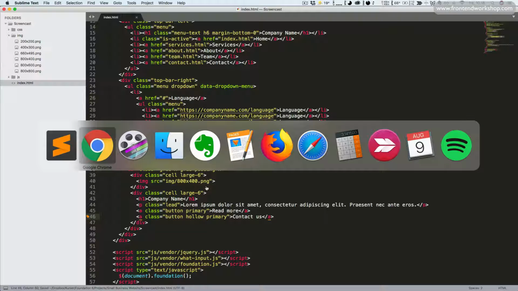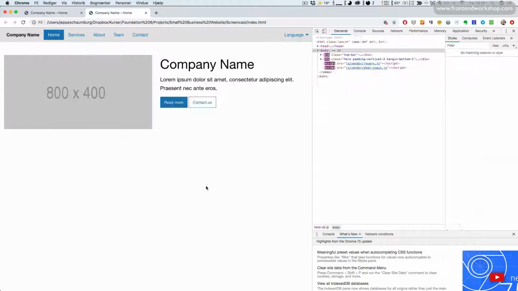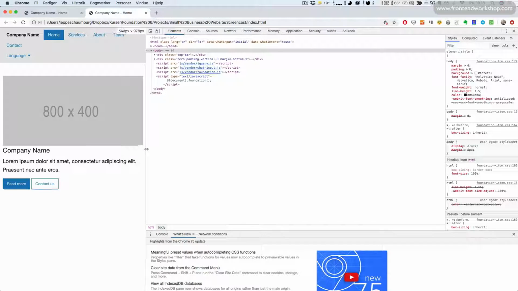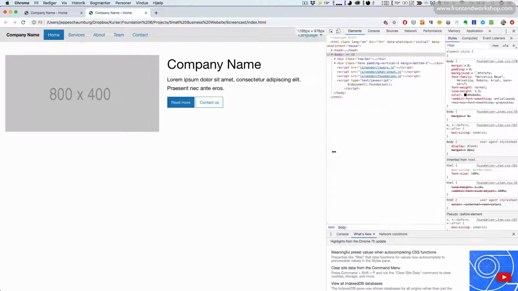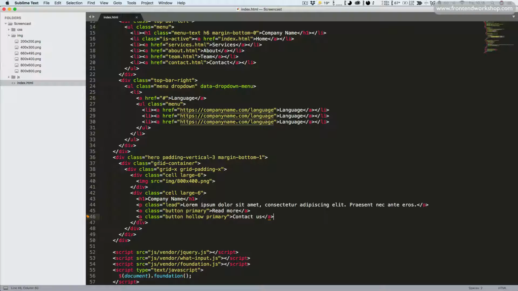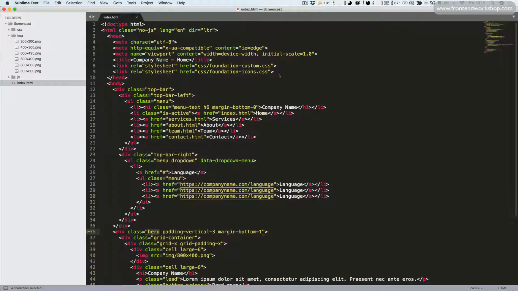Now let's save, go back into the browser, select the right tab and refresh. Here we see our hero section. It works with the responsive grid, and we can see that we have 2 different buttons. We're only missing the background color, and that's where our hero class comes into the picture. So we want to give that a background color.